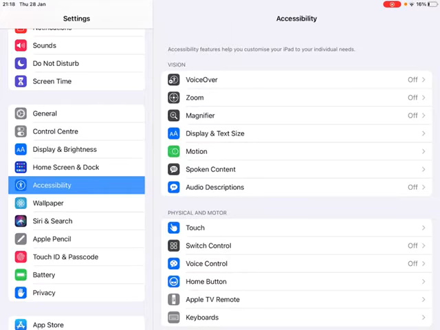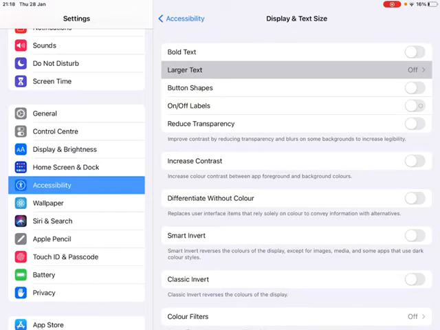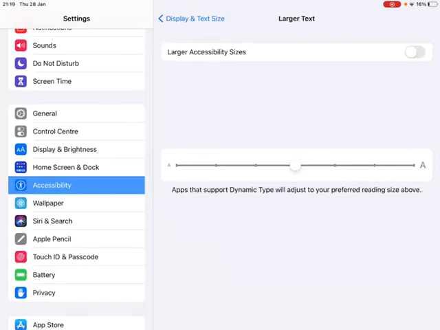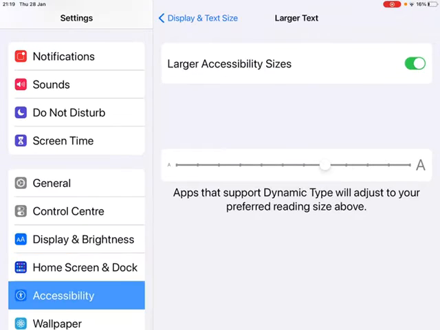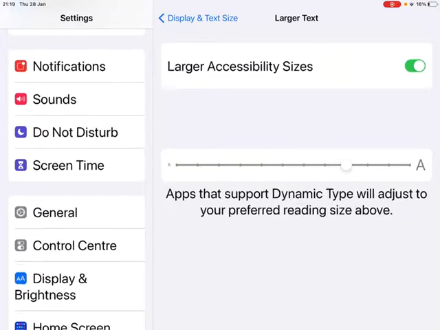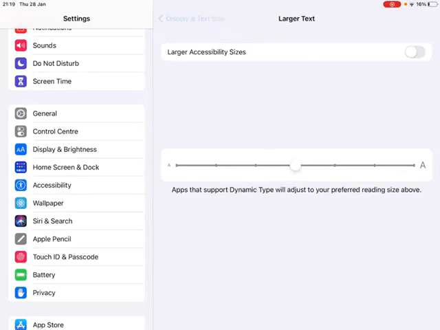What we're going to do first is show you how to make the text bigger on your screen. So if you click on Display and Text Size, and then on the second option, which is Larger Text, you can see there's a bar here which you can slide to the right, and it makes the size of the text bigger and easier to read for some people. If you click on Larger Accessibility Sizes in the top row there, you can see there's an option to make it even bigger again. Okay, so some people might find that quite helpful.